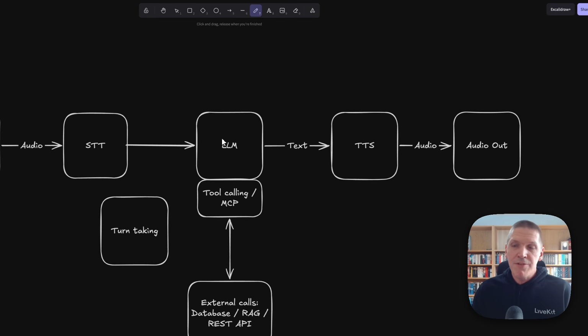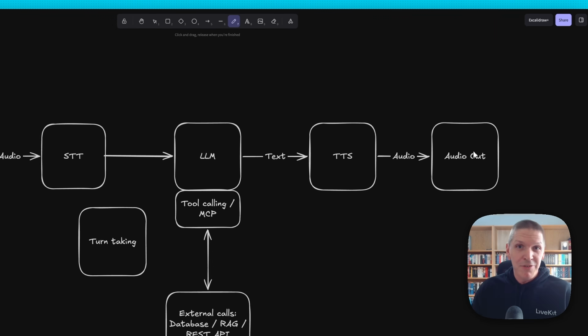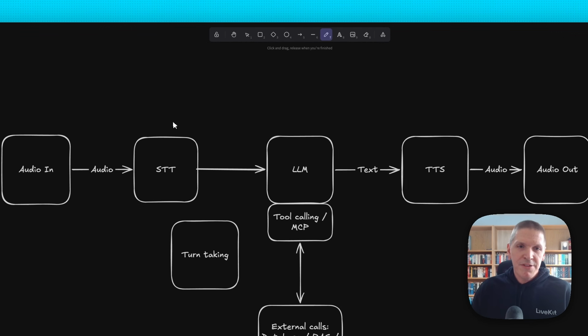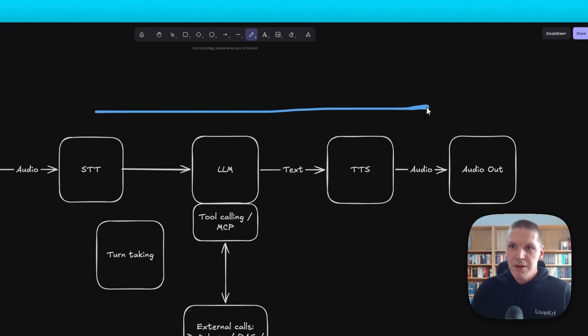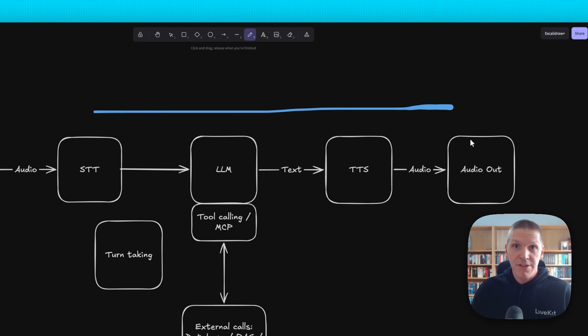But at the end of all of that reasoning, you have some response from the LLM in text, which you then feed into the text-to-speech to get speech output, which you send back to the user's speaker in the form of audio. Now, the user's perception of the latency will be from when they finish talking over here somewhere, all the way to when they first hear the agent start speaking back to them.